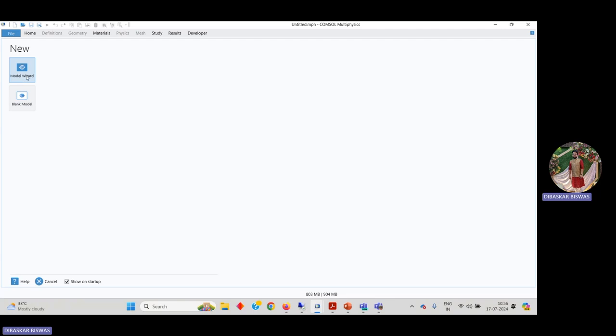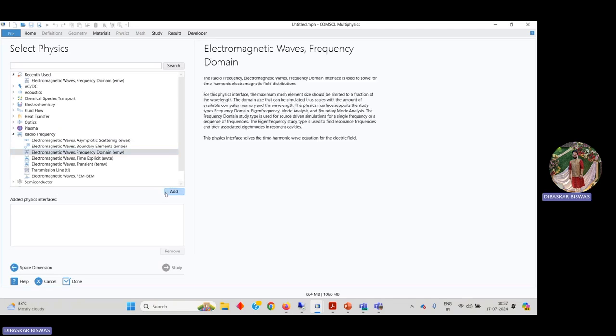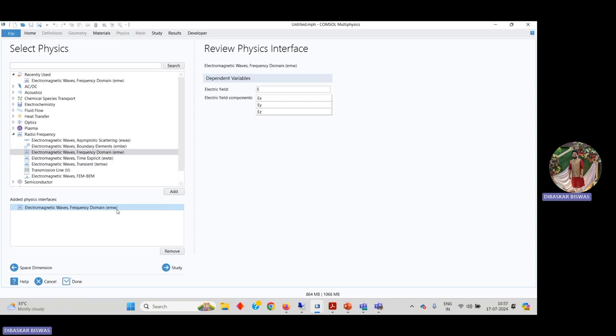So you click here on model wizard. Then for the band diagram, it is a 2D diagram, so 2D band diagram. The geometry is also in 2D. So we will click here on 2D, and there you will see a window pop up where you need to select the physics. You go to radio frequency, click here, and then you shall see electromagnetic waves, frequency domain. That is the EMW. You select this, then you add it.